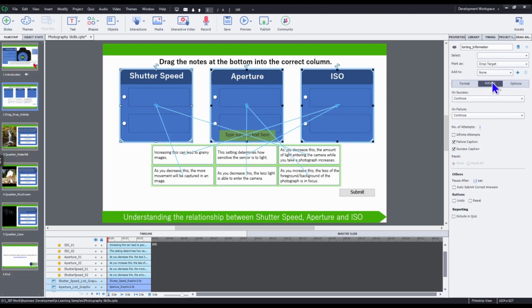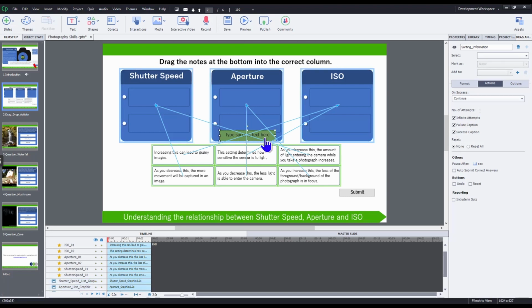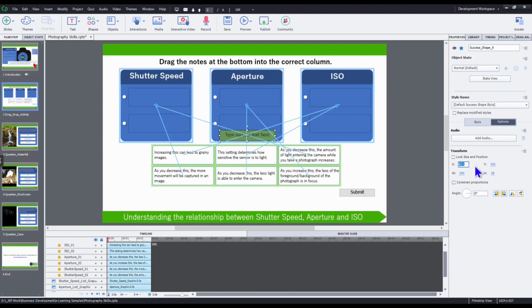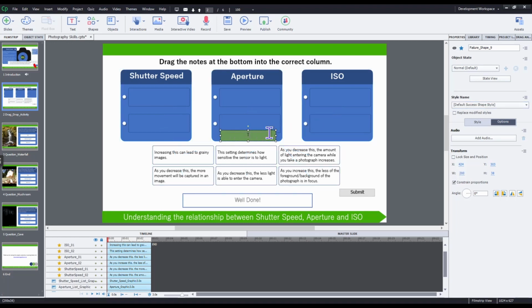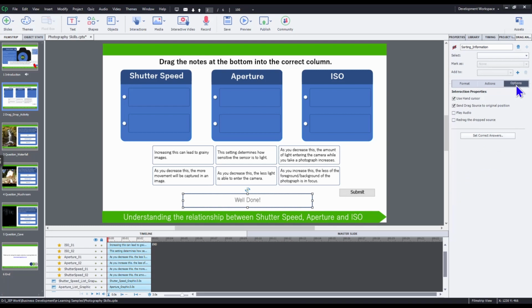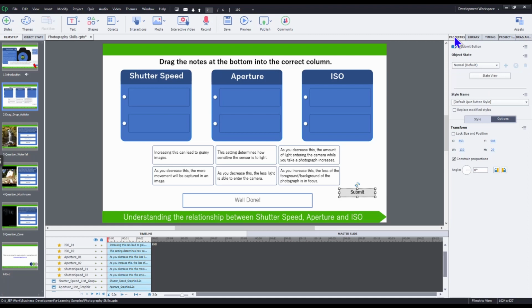In the Actions tab, I'll select Infinite Attempts so learners can experiment as many times as needed. And I want both the success and failure captions. I'll just quickly fix these so that they have the correct text and appear where I want them to on the slide. Now I'll return to the drag and drop panel, and on the Options tab I want to allow learners to change their mind before submitting their answer, so I'll click the Redragged Dropped Source checkbox. Lastly, I'll format the Submit button.